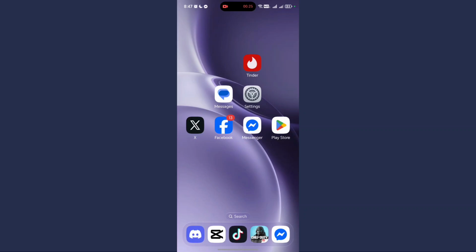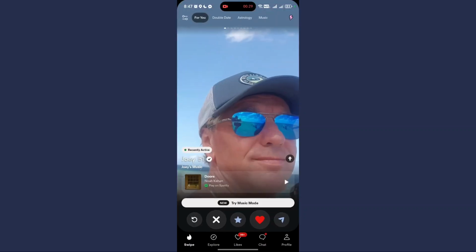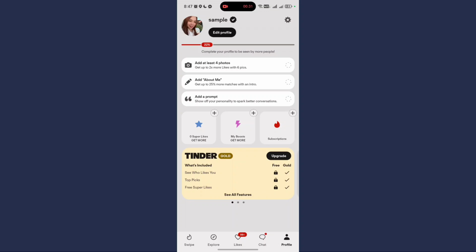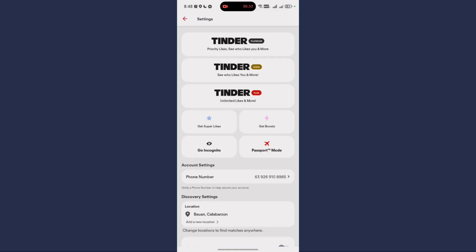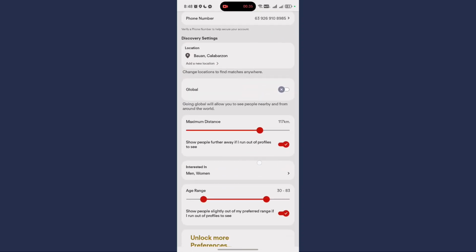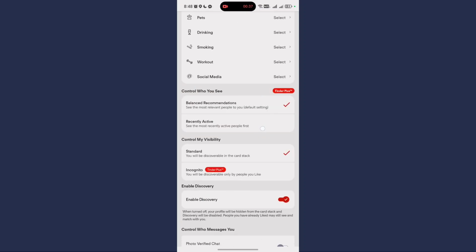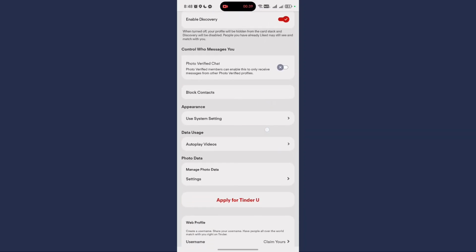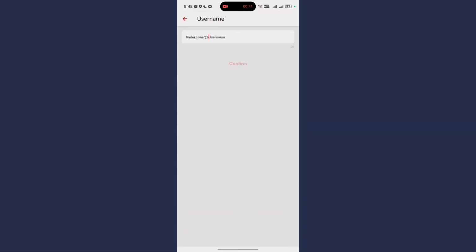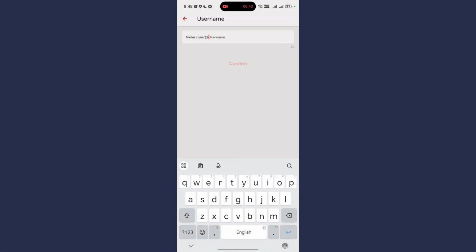To claim yours, open the app, tap your profile icon, and go to Settings. From there, scroll all the way down to the web profile section, tap Username, type in your desired username, and select Confirm. This instantly generates a custom web link that safely directs people to your official discovery card online.